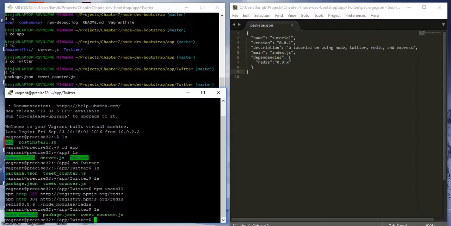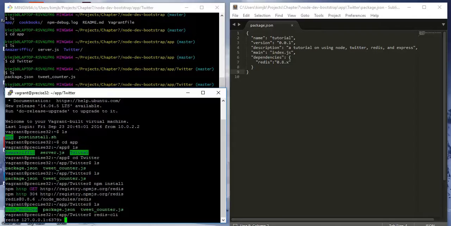So we have this installed. Now you can work with the Node.js, essentially. Let me show you how to interact with Redis from the command console. I type in redis-client, so this brings up the command prompt.